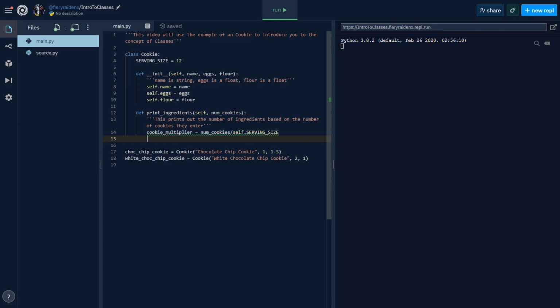Now with this cookie multiplier, what we're going to do is create 2 more variables, eggs needed and flour needed. Okay, and we're going to set them equal to self.eggs, right? So the amount of eggs this cookie takes multiplied by our cookie multiplier. So if there's 1 egg for a serving size of 12, times 5, this results in 5 eggs for a serving size of 60. And you can do the same thing for cups of flour.